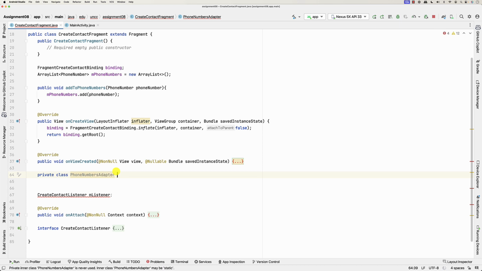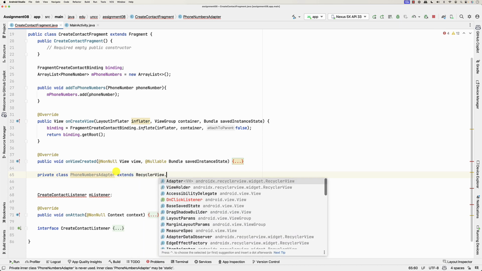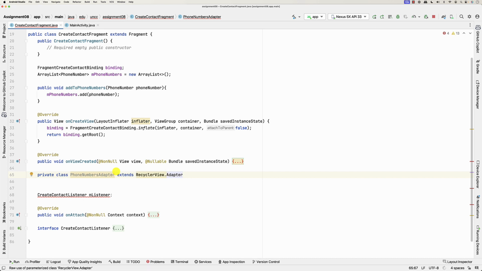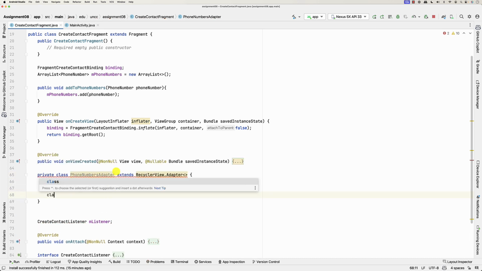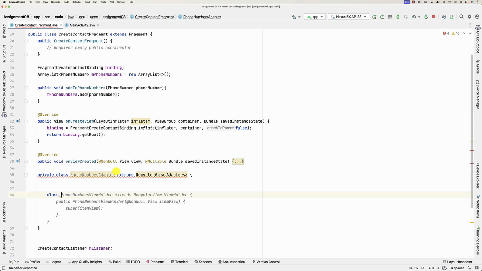Adapter extends RecyclerView.Adapter, and it needs a view holder, which I don't have yet. So I'll do class PhoneNumberViewHolder. Here it is. Options, enter, import it here, and then there are some methods we need to implement. Implement the methods, and here we are.